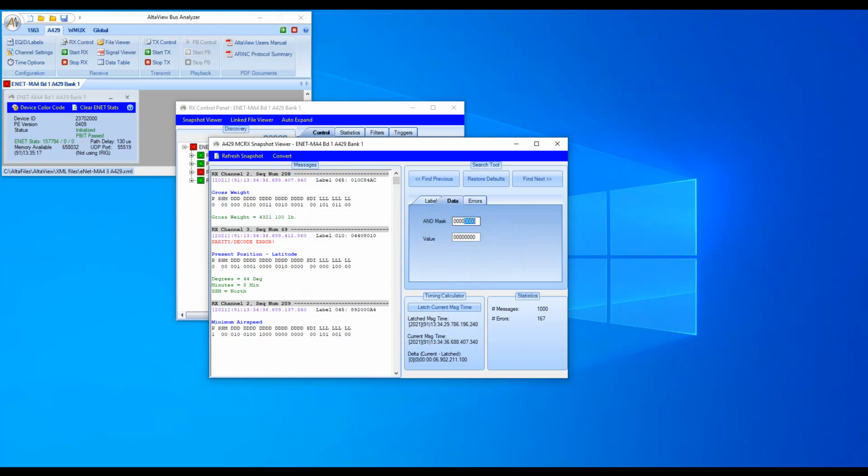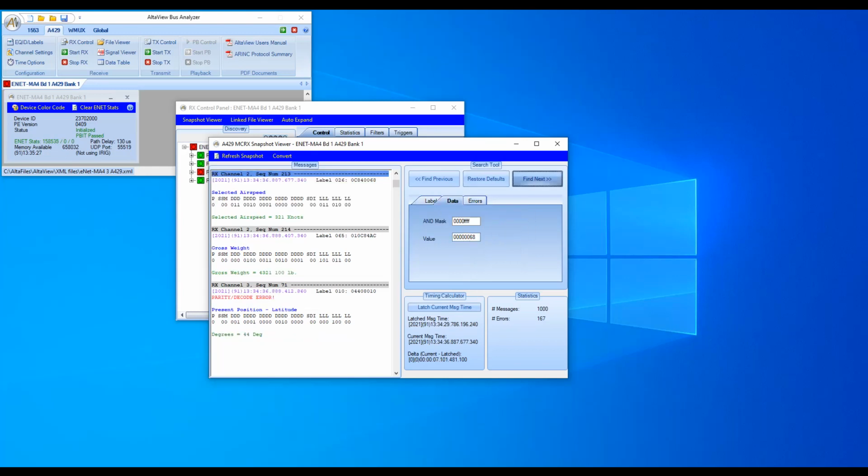You can search for data using a value and mask. You can also look for labels with or without errors. You can search forward or backward from the current message. The Statistics panel keeps track of the overall number of labels and number of errors. The timing calculator is used to measure the time difference between messages.